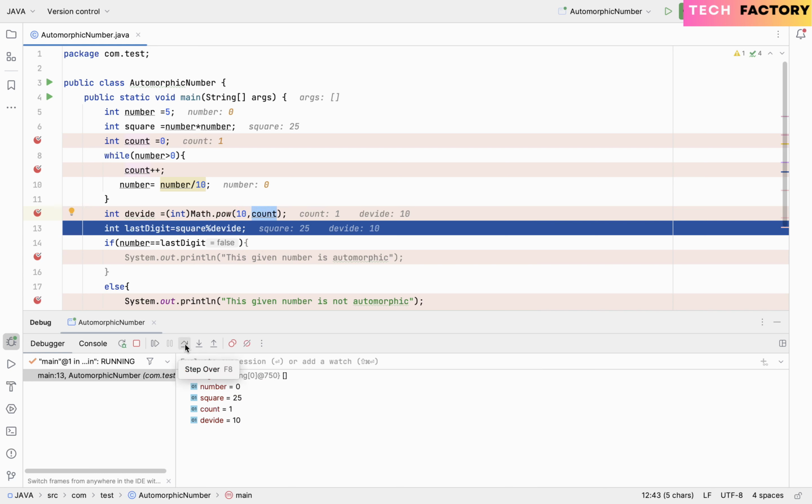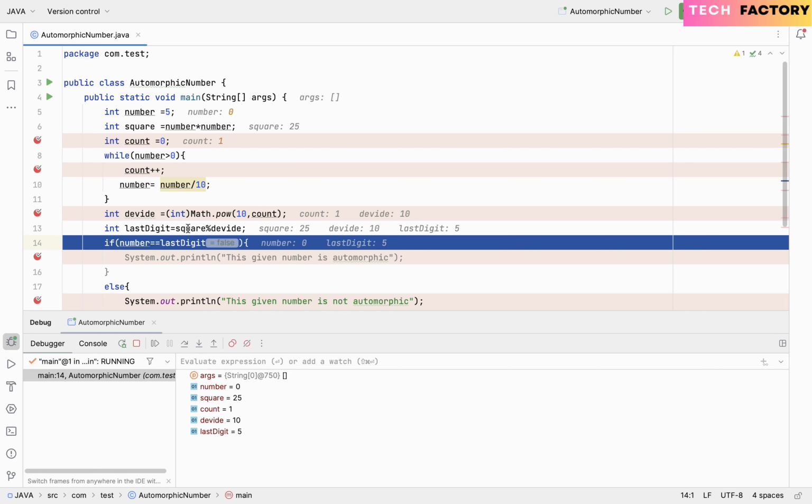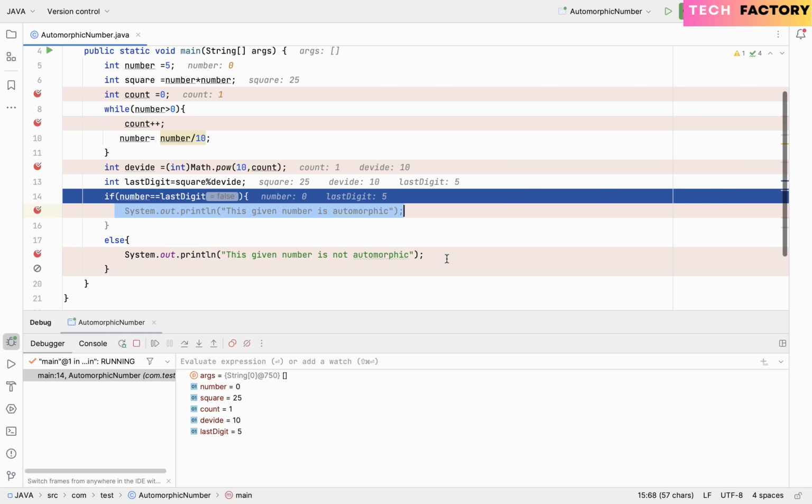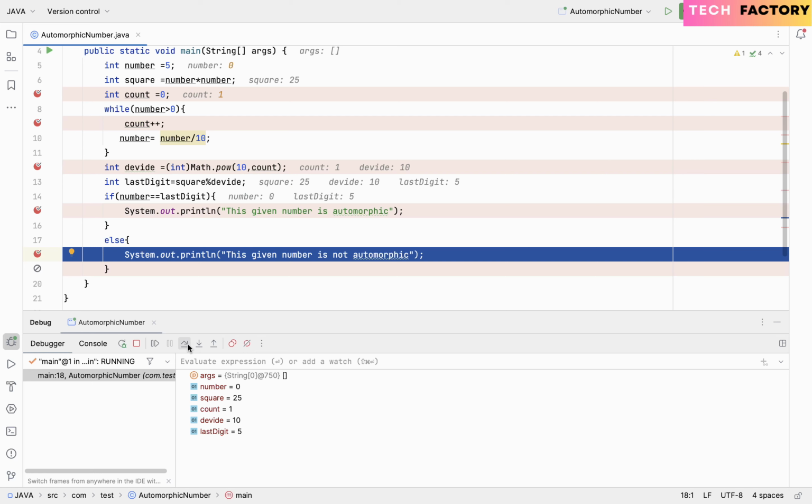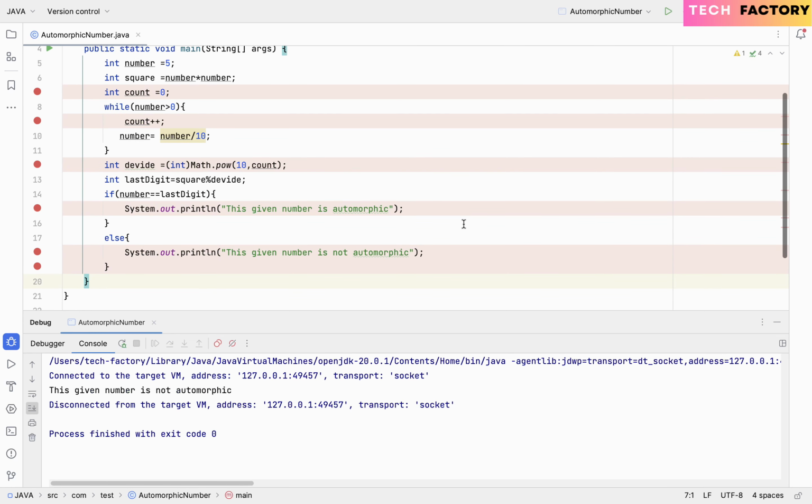Now, the last digit that we are going to get: we are dividing this 25 by 10, and whatever the remainder is, it is 5. So here the remainder equals the given number, but when we are iterating, the number becomes 0. That is why the number is 0 and the last digit is 5. So the condition fails and it comes out of the if condition. The output becomes "number is not automorphic" because the else condition is executed. That is why things are not working.